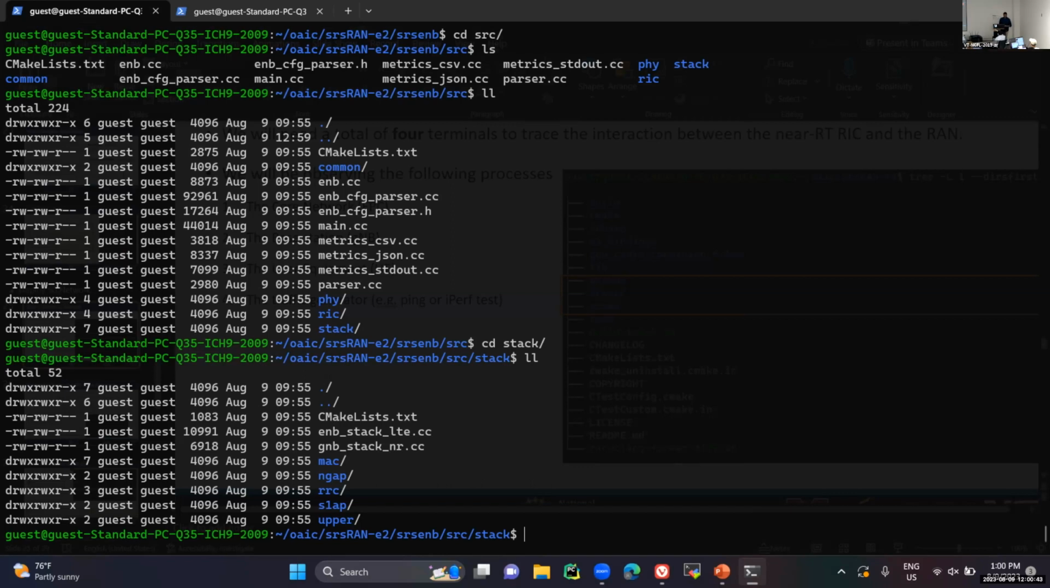I do not see MAC. I see only physical, RLC, stack. So you have to go inside stack. Okay, stack contains MAC.